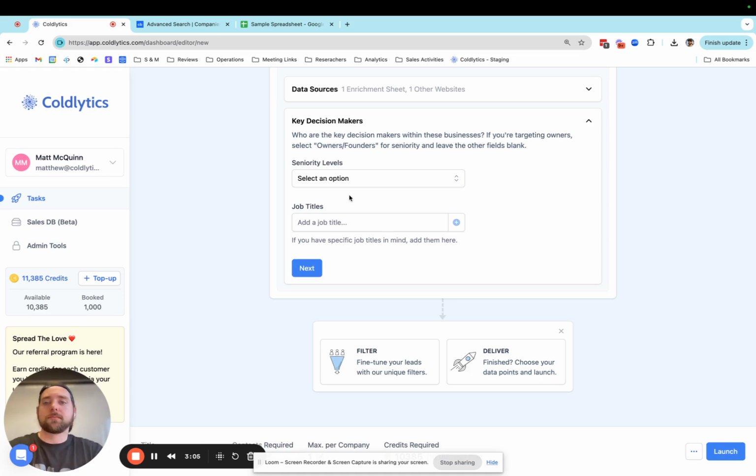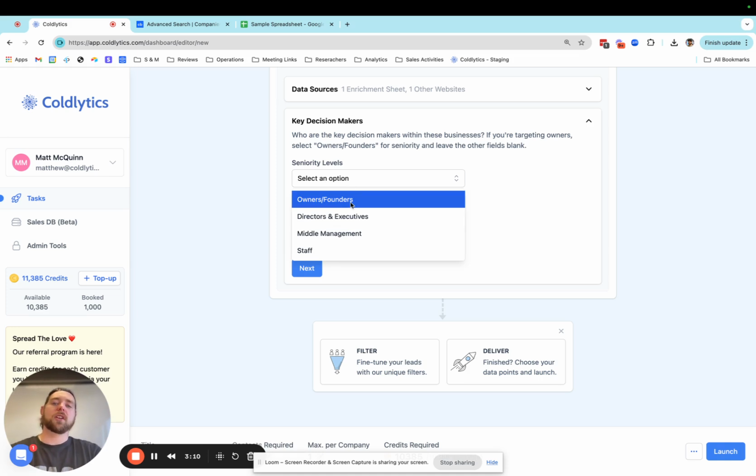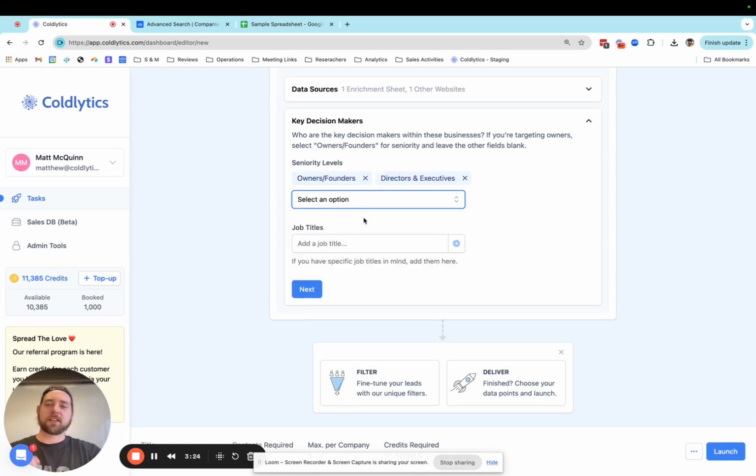Last but not least, make sure you specify the decision makers you want. Most people want the top level decision makers in the business. So rather than enter one of the thousands of variations of job titles for a single role, such as co-chief executive officer or CEO or chief executive officer spelled out, we're just going to click owners, founders, directors, and executives.